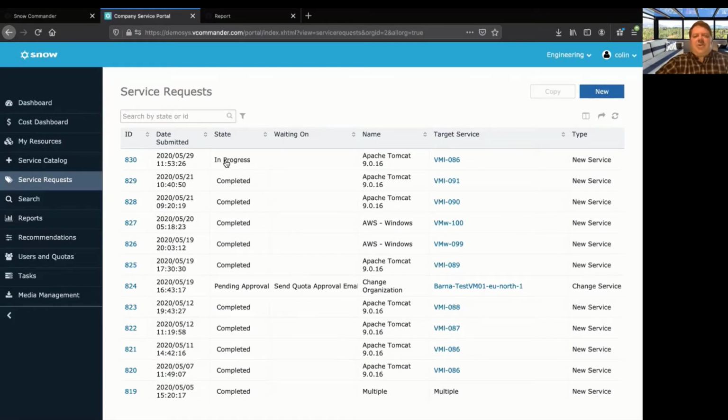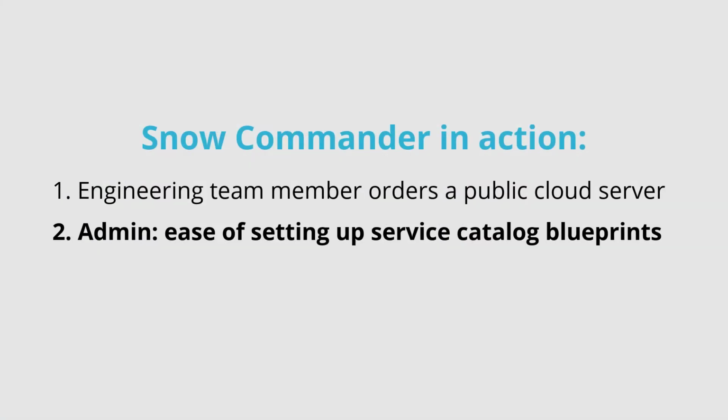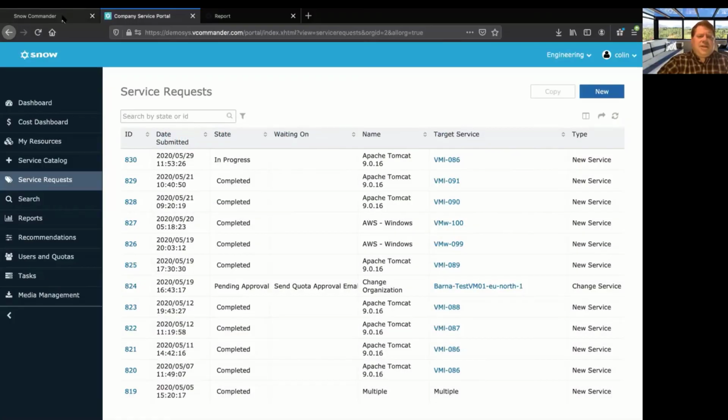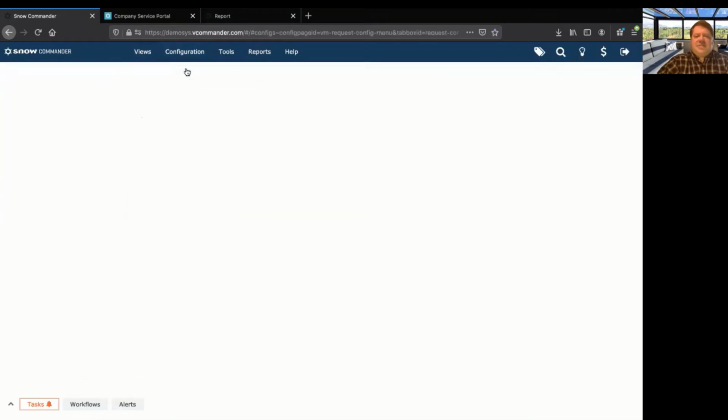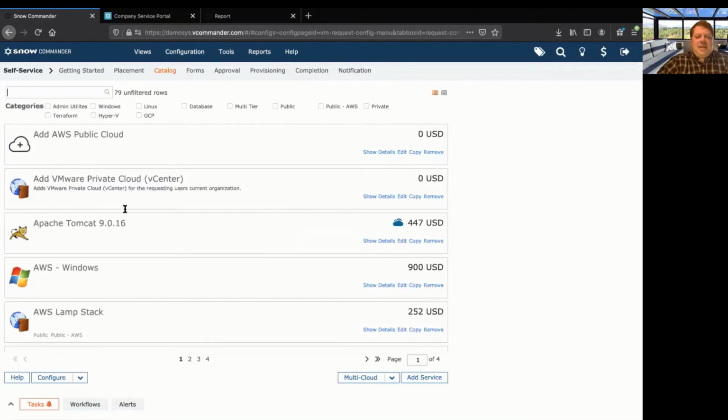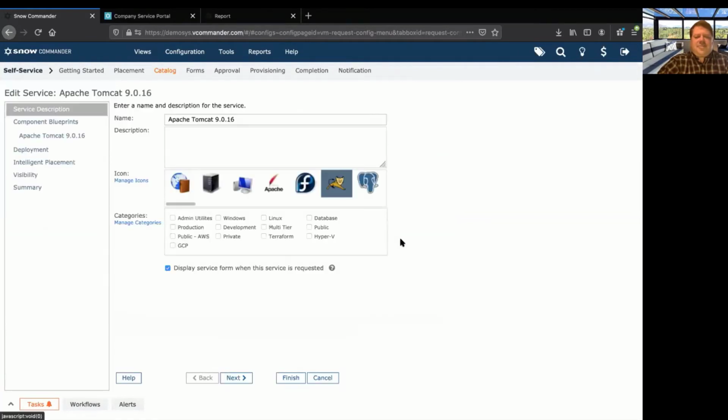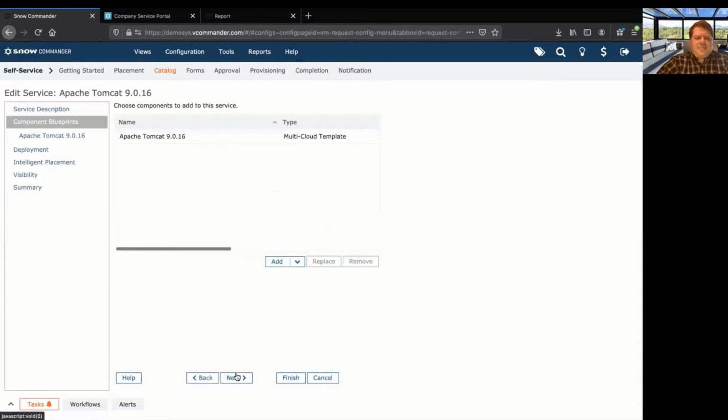While that's provisioning, I want to quickly show you what's involved in setting up a blueprint for the service catalog. So we're going to change back over to the admin interface of Commander, and we'll go into self-service. And we'll find that Apache Tomcat blueprint here, and we'll go ahead and we'll edit this. When we define the blueprints, we're going to give it a name that my users would understand, so people in the engineering department know what version of Tomcat they're going to be deployed. They're familiar with the icon, so we'll put that in there too.